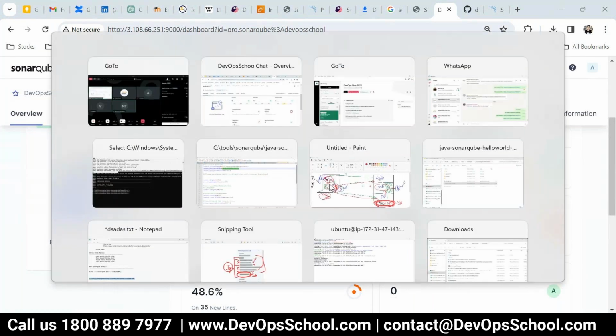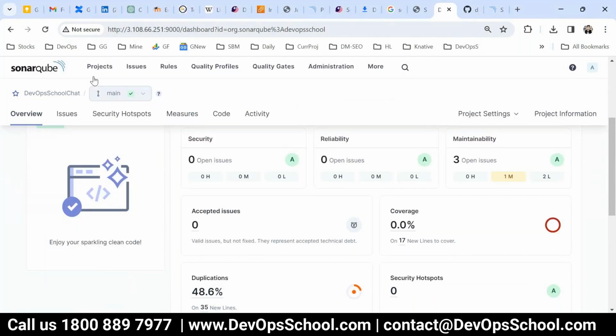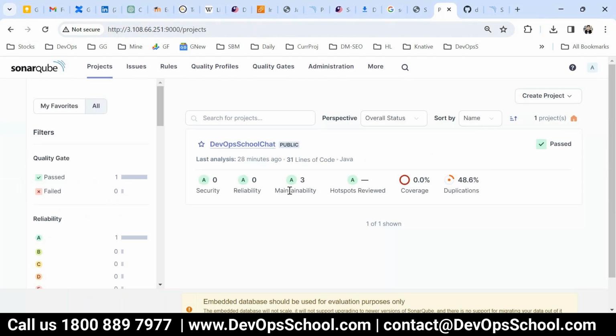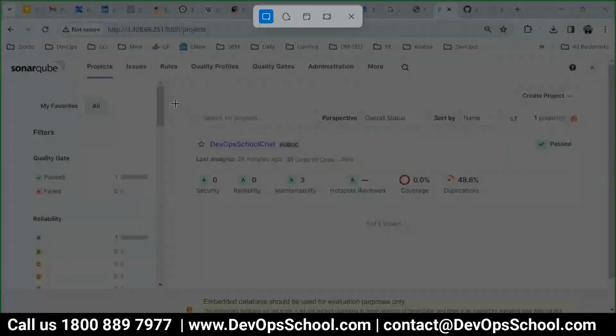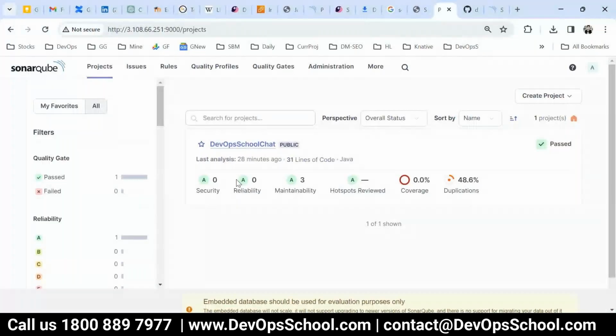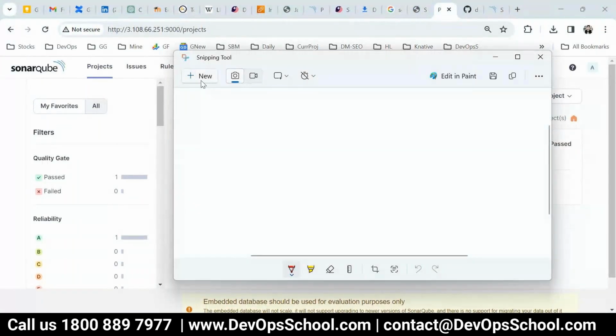Okay. Yes. So now, how to look at this? Here you see there's only one project right now, but likewise there will be hundreds of projects synced. Now, based on the issues found in your project, they'll give you a rating.